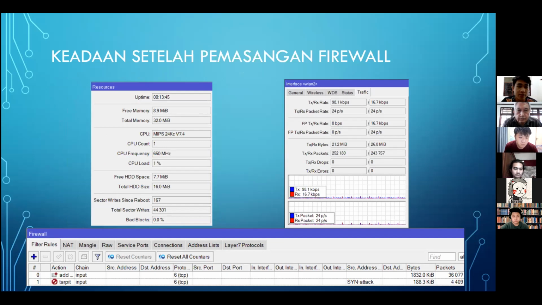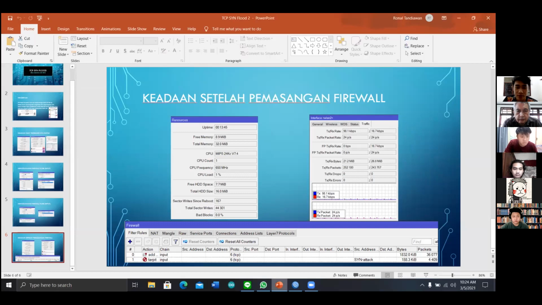And here is the condition of our router after we set the firewall. We can see that the CPU load is down to 1%, and the traffic is very low. And we can see from the firewall input that the bytes and packets are up. Okay, next I will show the demonstration.